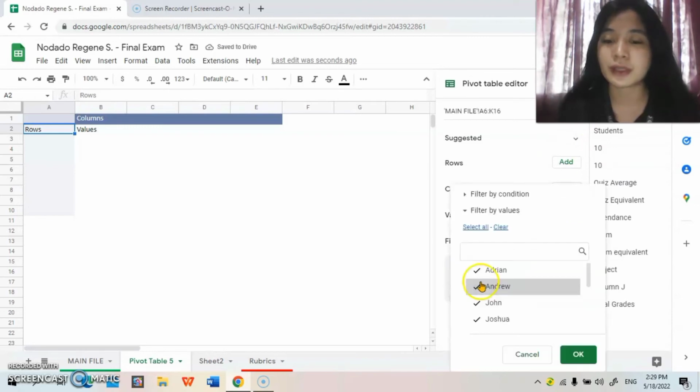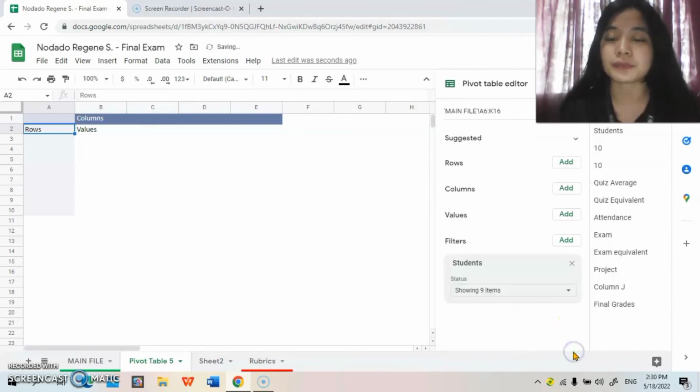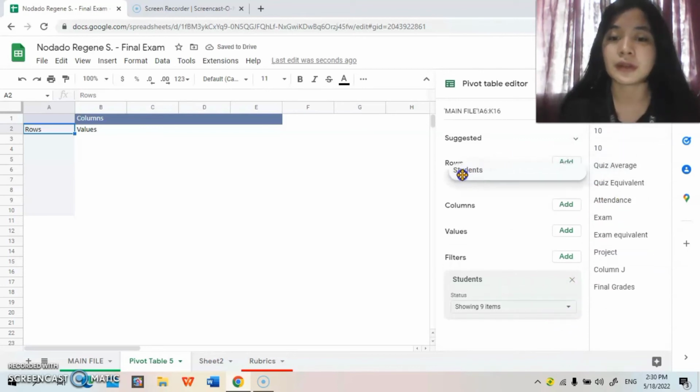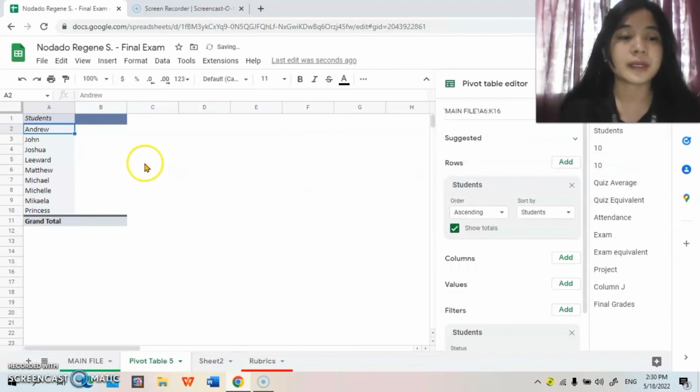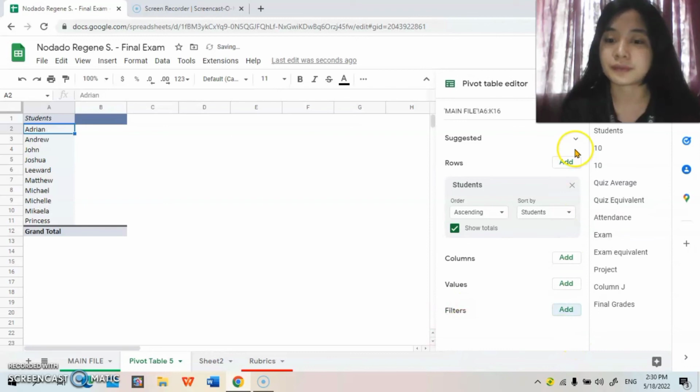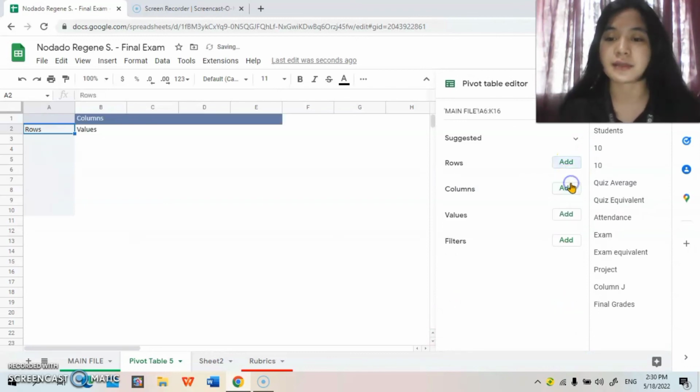Tapos, i-uncheck ko ni si Adrian. Then, click OK. Kag kung i-add ko naman siya sa row, makita ta nga wala na si Adrian. That's because ibutang ka si Adrian sa filters. X na. And again, X.